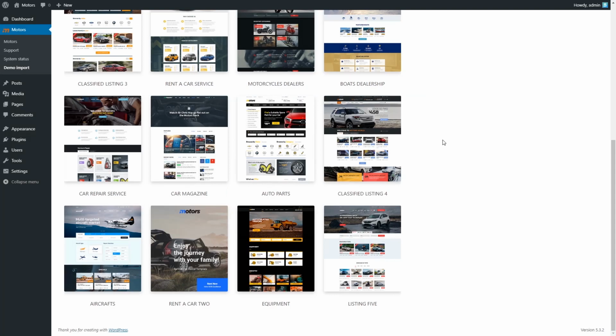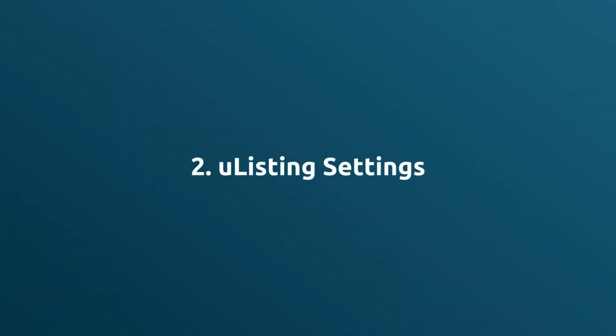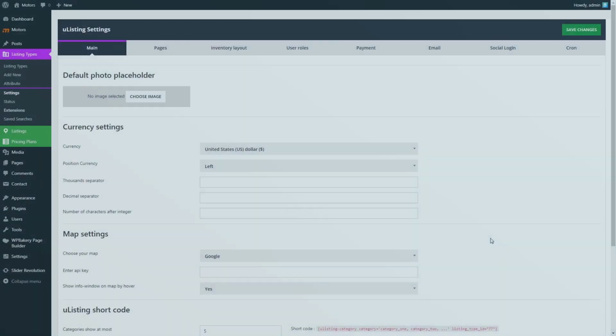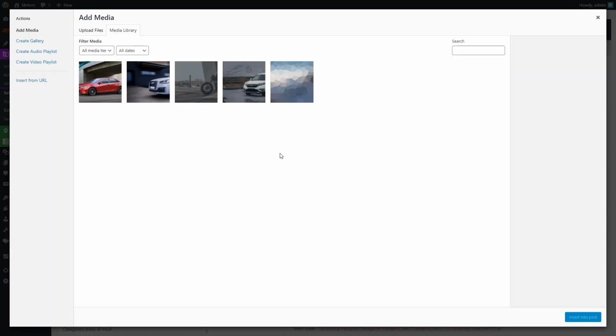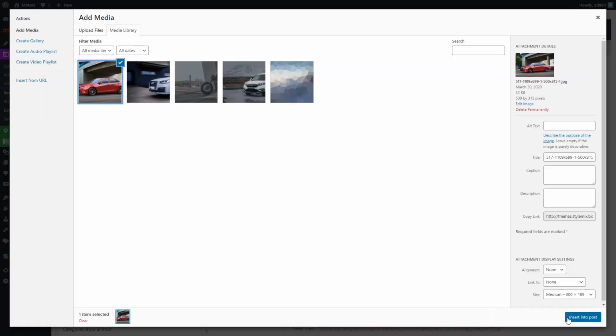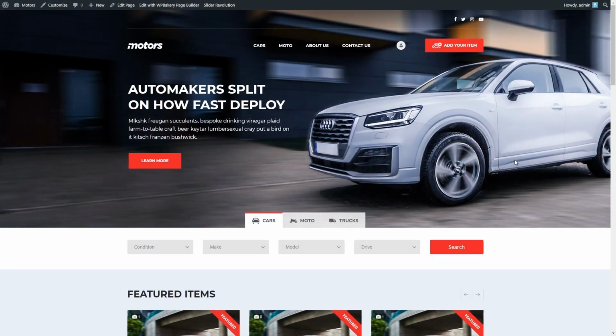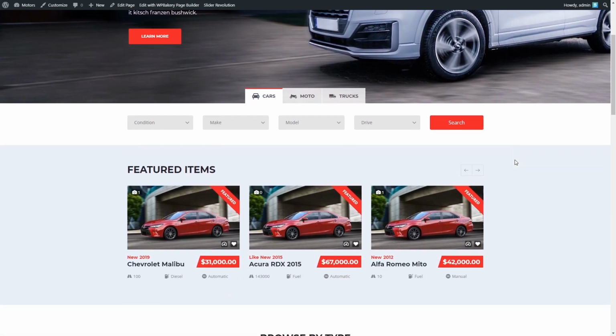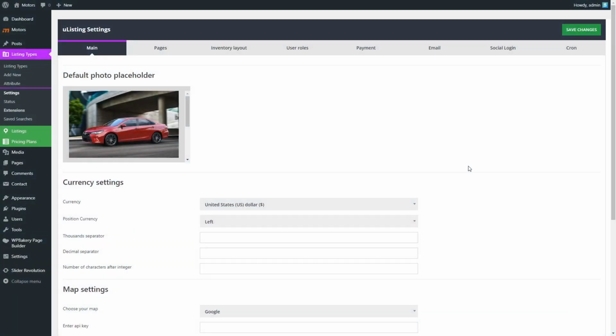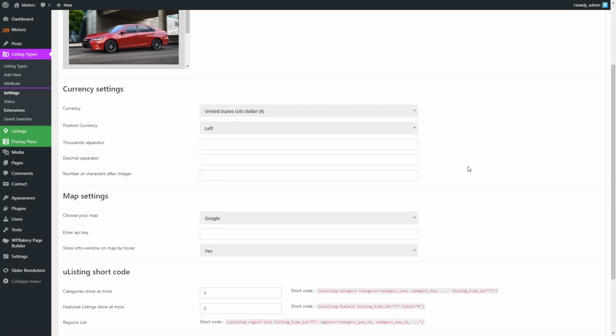Once the installation finished, you can open uListing settings. Start from the first tab, Main. Here you can set the default photo placeholder. It's an image that will be displayed on the listing without any picture. You can also set up currency setting on this page.